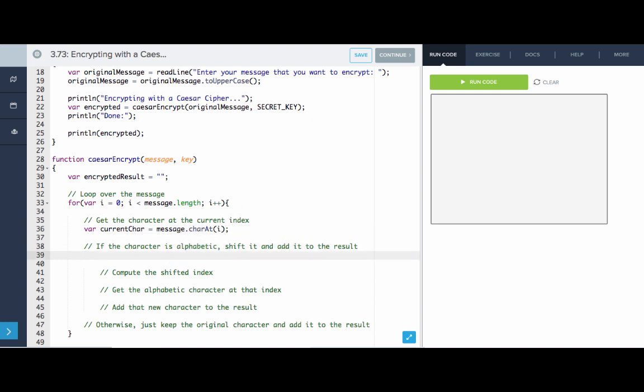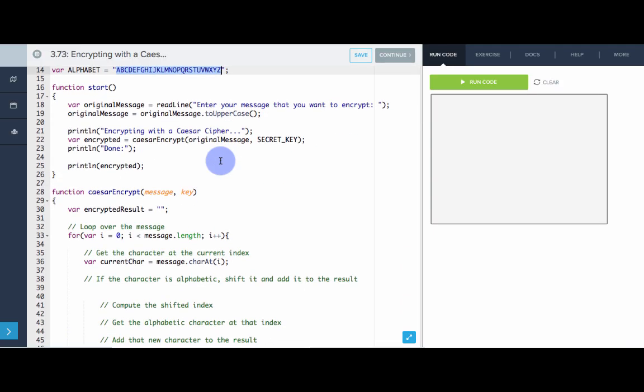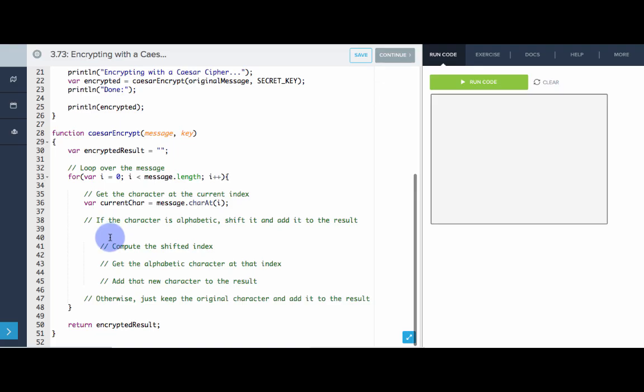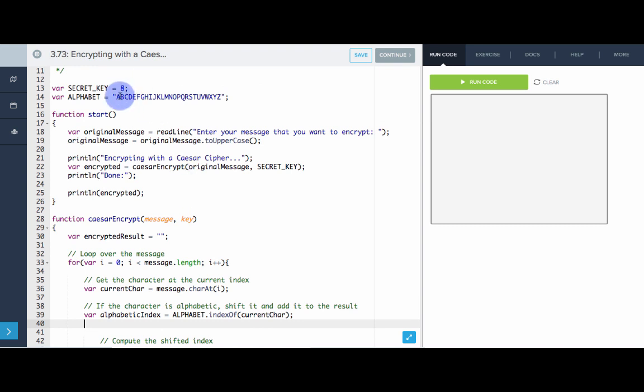Now if it's alphabetic, how can we check if it's alphabetic? Well, we have this string right here, the alphabet, which contains every uppercase alphabetical character, so we can use the indexOf method. If it exists within this string, then it must be alphabetic. So var alphabetic index is equal to alphabet.indexOf(current char). Now, if it didn't exist, it'll return a negative 1. Otherwise, it'll return the index where it exists. It's going to be anywhere from 0 to 25.